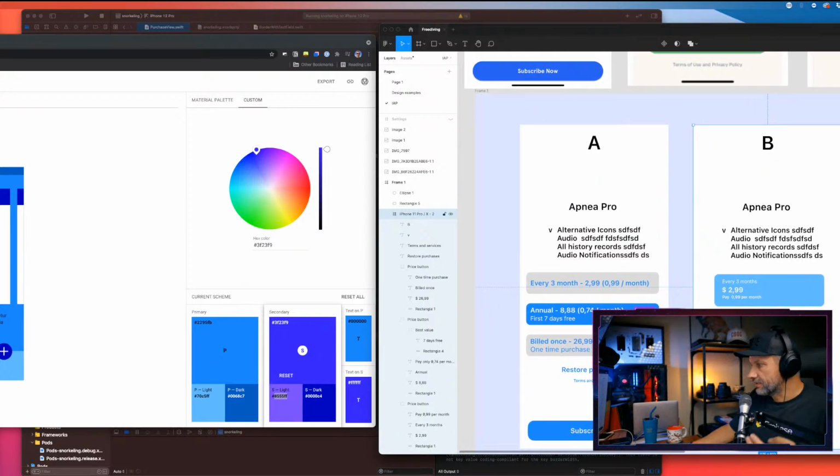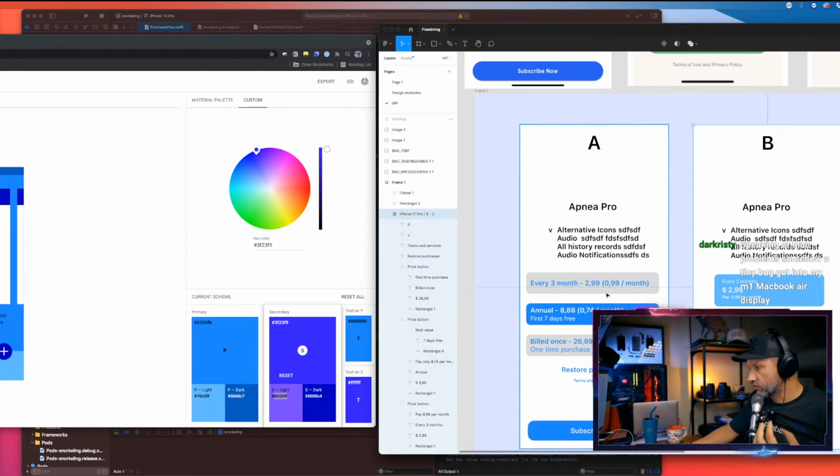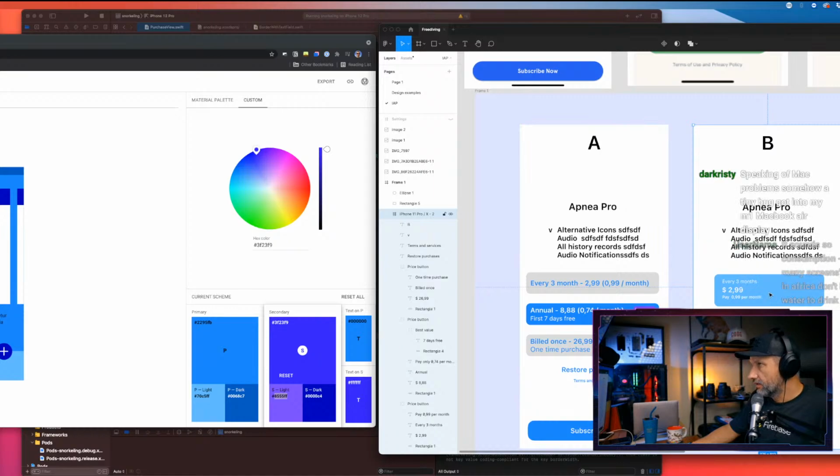Yeah, I like this design B option much better. A was the first version that I designed, and this is B. This looks better.